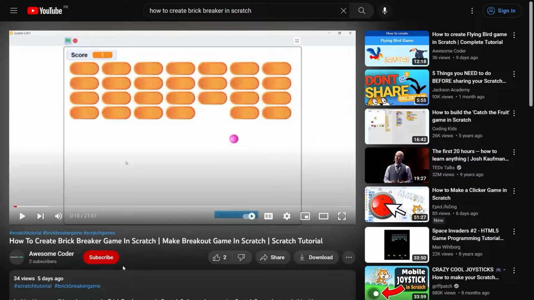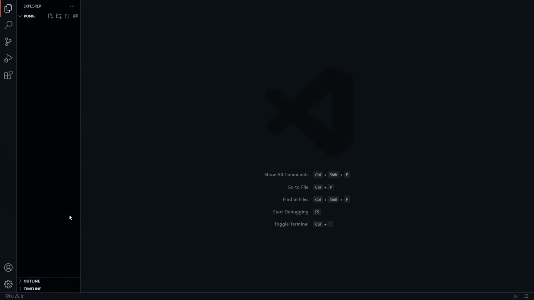Now let's start coding our game. So now I'm inside my VS Code. And I've already opened up a folder named Pong. Now let's first of all create our main.py file.